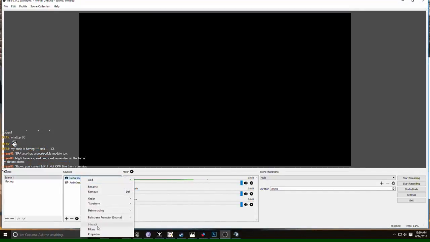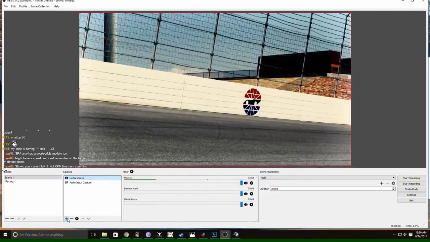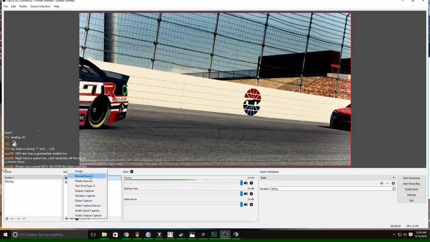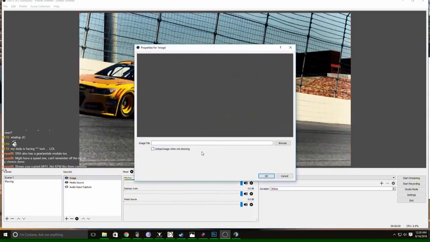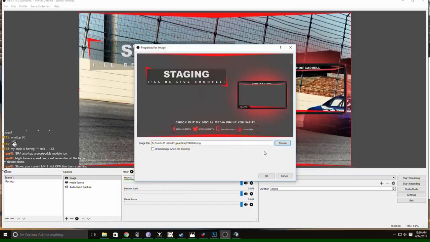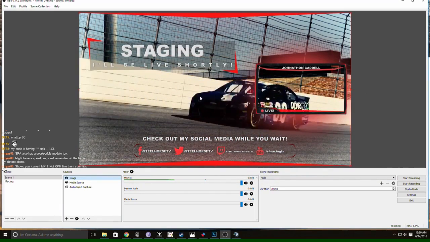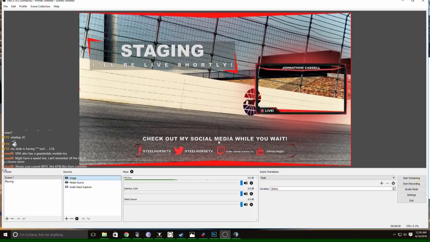But yeah, so like I added that. You want to make sure you loop it so it loops in the background. And then I added an overlay. I know I sent that to somebody, but I had my staging overlay here. And this is something that I found online. I believe I found a YouTube video. I can't remember exactly where it was.